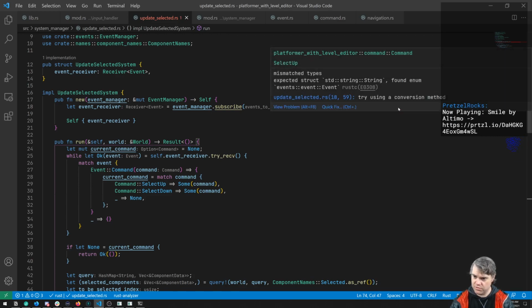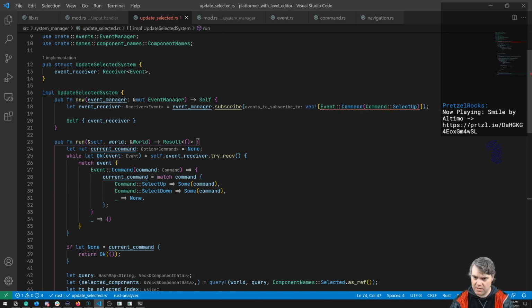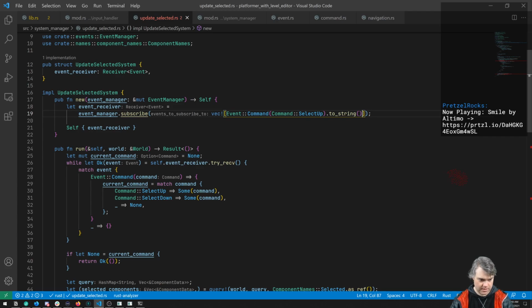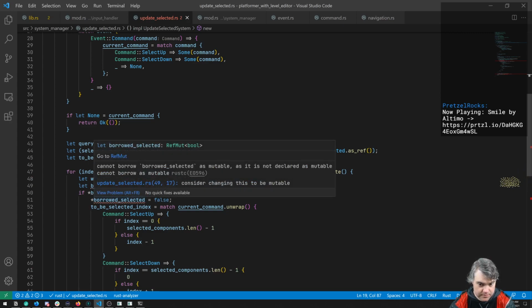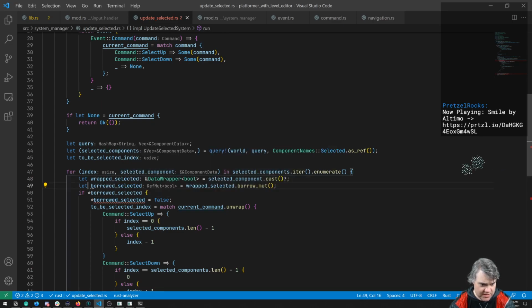When we create you, these events, what do we need? Oh, strings. So you are command string. Okay, what are you yelling about? Oh, cannot borrow it as mutable as is not declared as mutable. Okay, so that means you need to be mutable here.